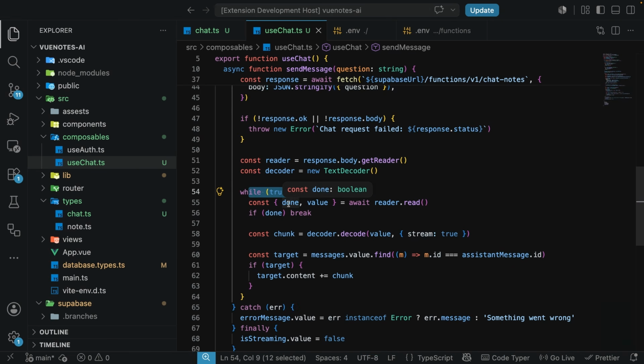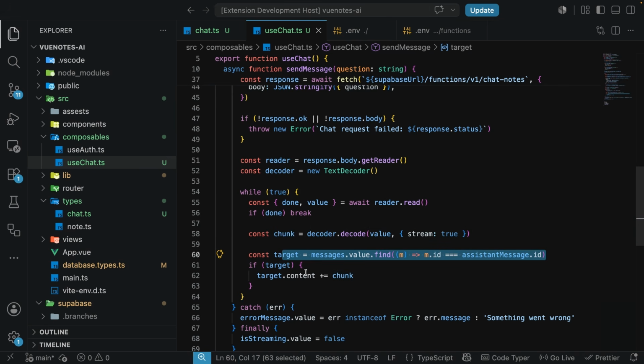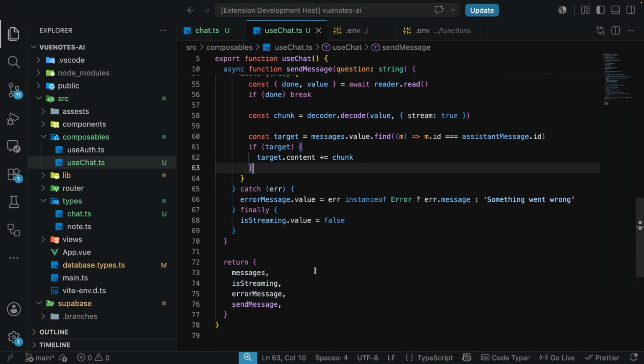When we are done reading, we want to break the loop. We are going to get the chunk and then the target over here. We want to set the content, so the content is going to be equal to the chunk that we have over here. So now we have this. We just return the messages, streaming, error message, and also the send message function.